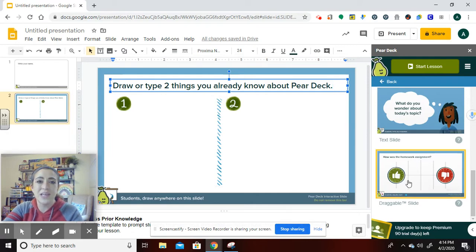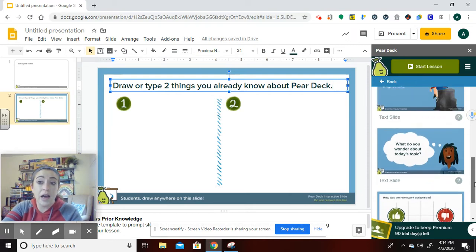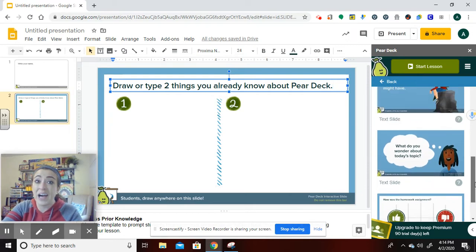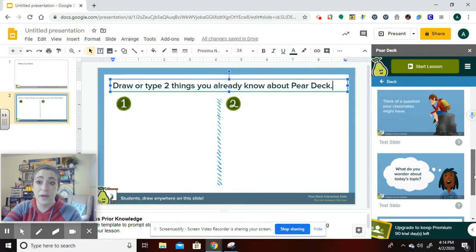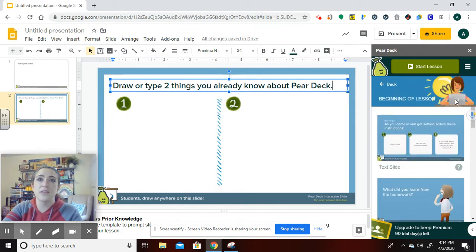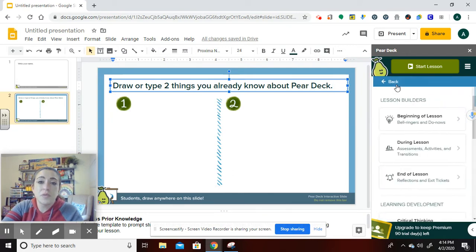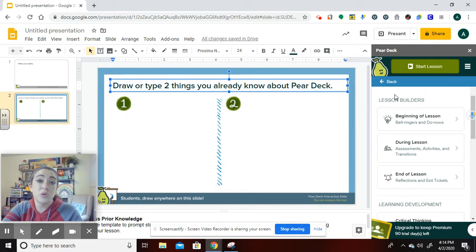This is not me telling you what to do or exactly how to do it, because I'd be lying to you if I said that I knew everything about Pear Decks. I find new things every time I access it. So please think about what you would normally do, because you want this to not completely change your teaching. You want it to be intuitive for you and your style.